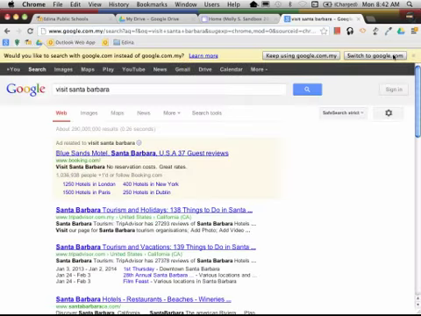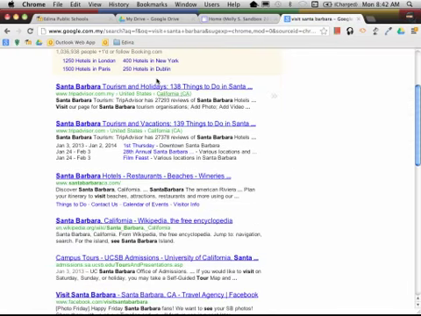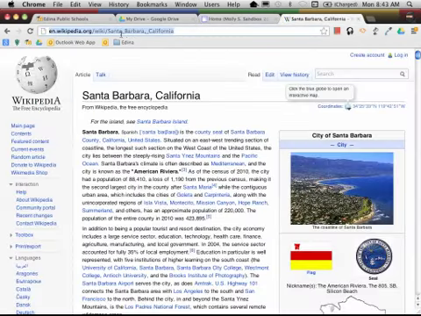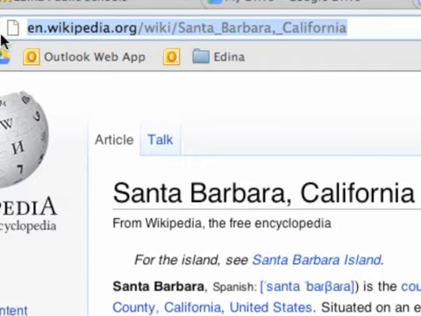I'm just going to Google it, and I'm going to just see. Santa Barbara tourism, vacations, hotel, restaurants. I'll just do the Wikipedia article. Now what I want is I want these words, learn more about Santa Barbara, to link to that website. So same as YouTube, all we need is the URL. All we need is this little URL up here, so I'm going to copy that.